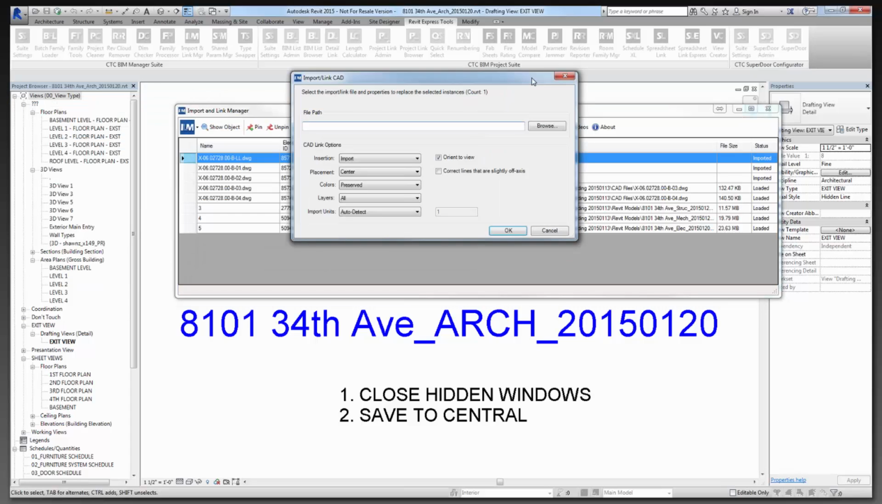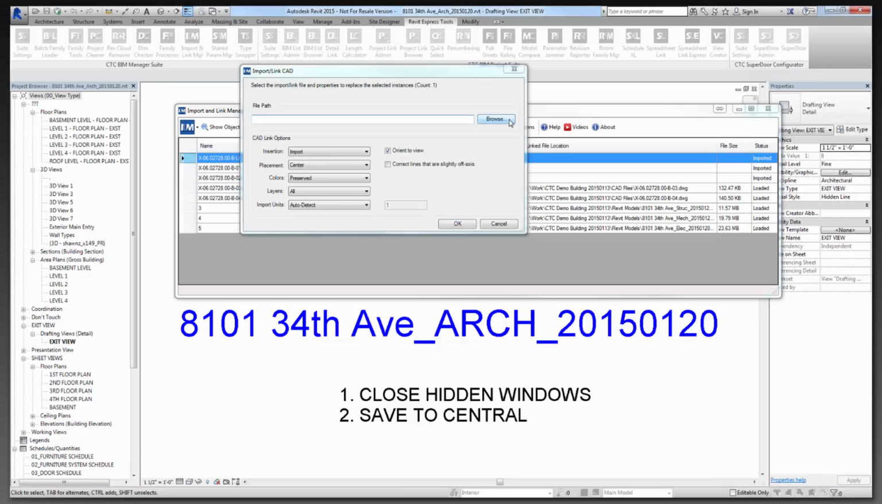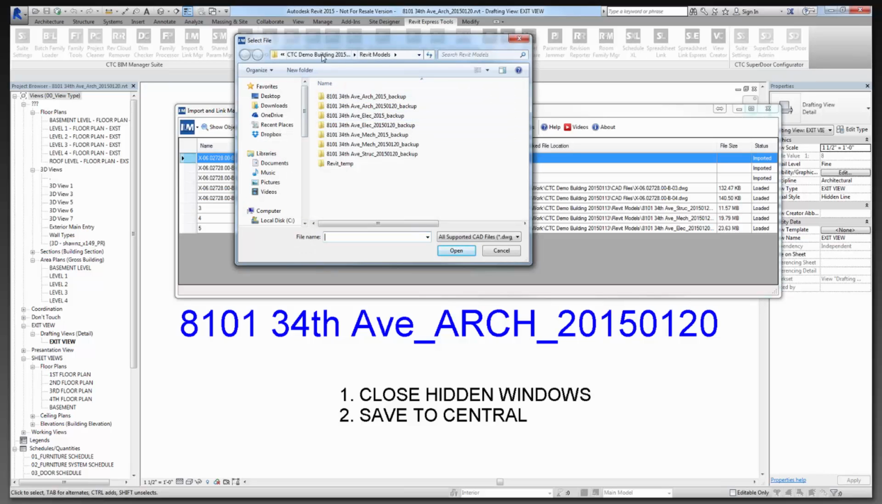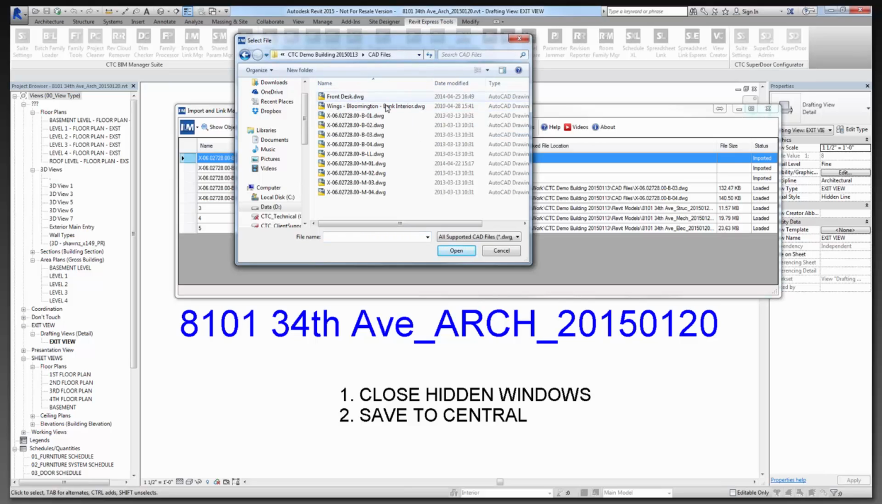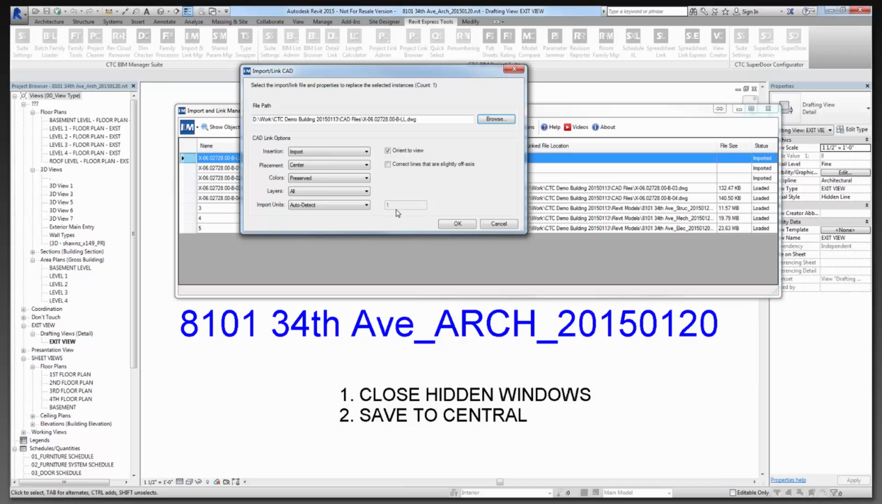Pulls up a dialog box here, happened to come up on my other monitor. But I'm going to go ahead and browse to a different file path. So I'm going to go to my main project folder here where I've got my CAD Links file, or my CAD files directory. And I want to grab that same BLL drawing file here. I'm going to go ahead and open that up.